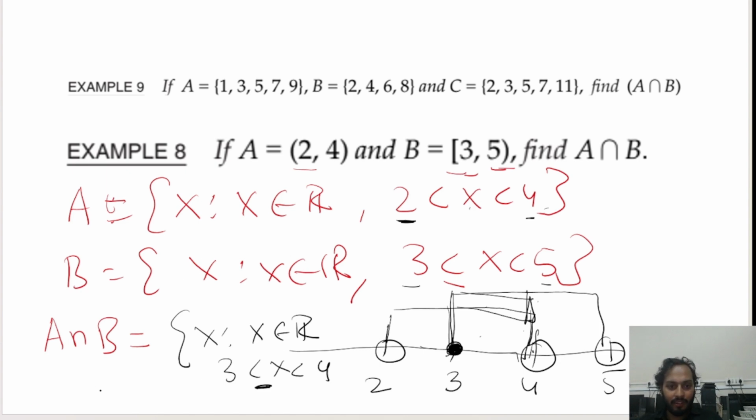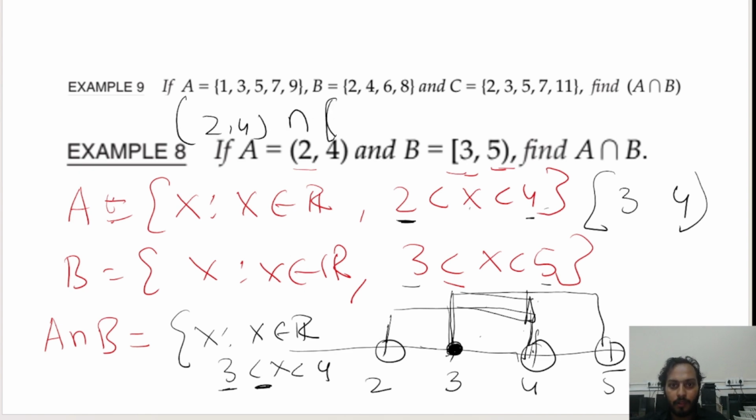So if I want to write this in terms of an interval, what can I write? All elements coming between 3 and 4. But where should I use an open bracket, and where should I use a close bracket? The first endpoint is allowed, so I will use a close bracket here. But 4 is not allowed, so I will use an open bracket here. That's my intersection. The intersection of [2, 4) and [3, 5) would be what? [3, 4). That's the answer. Is it?